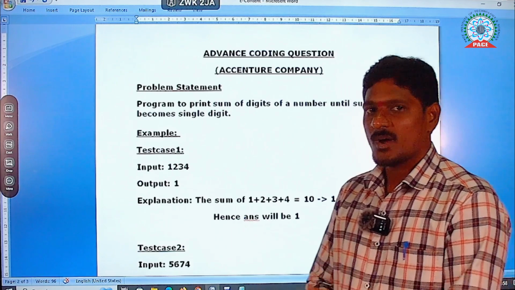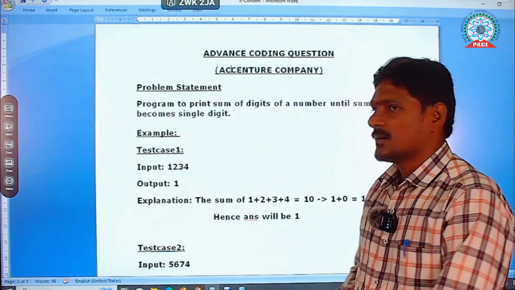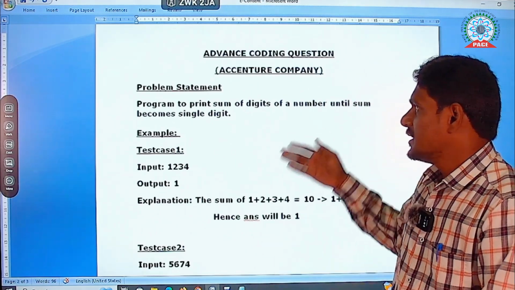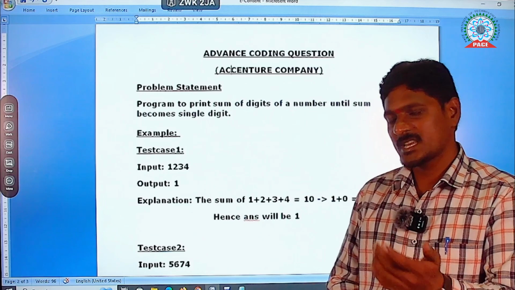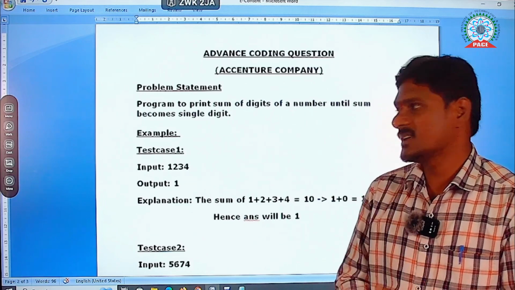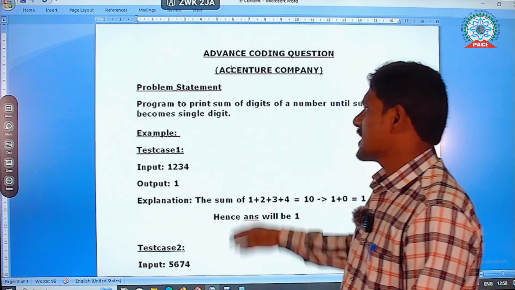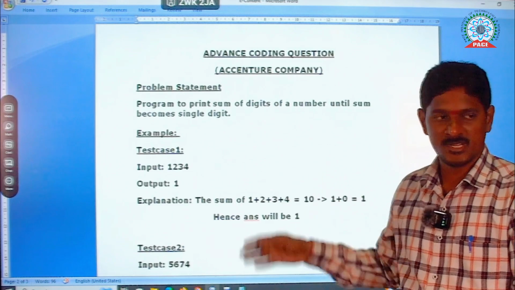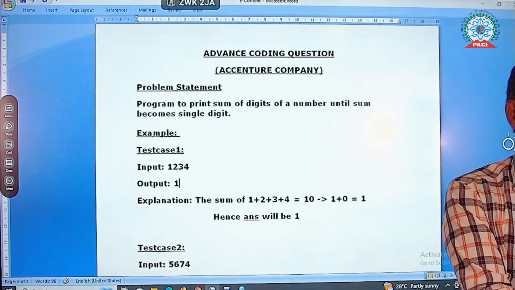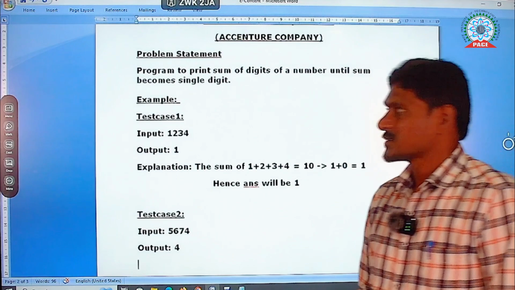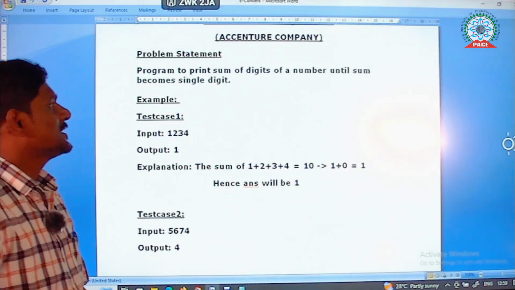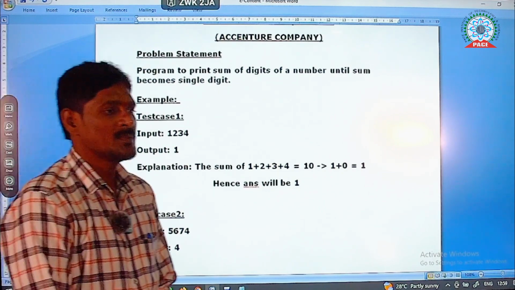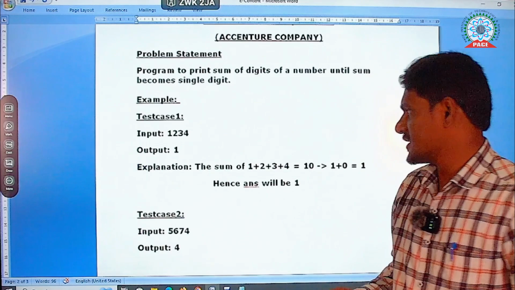In the previous video I discussed how to print the sum of the individual digits of a given number. For this coding question I also need the same logic, but some additional logic we need to write. So before starting the algorithm, let's study the given problem statement. This is an essential coding question recently asked. What is the problem statement? Program to print the sum of digits of a number until the sum becomes a single digit.